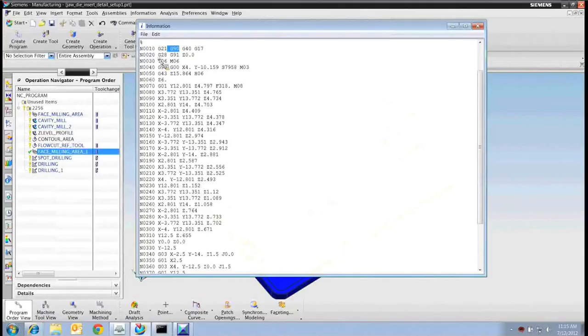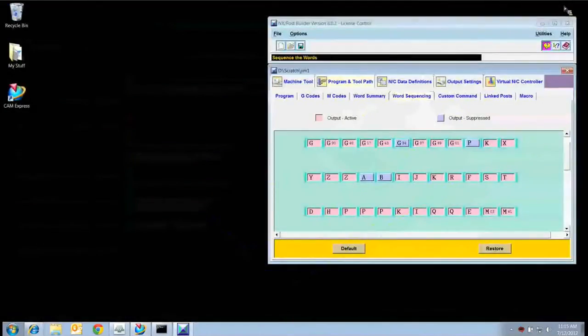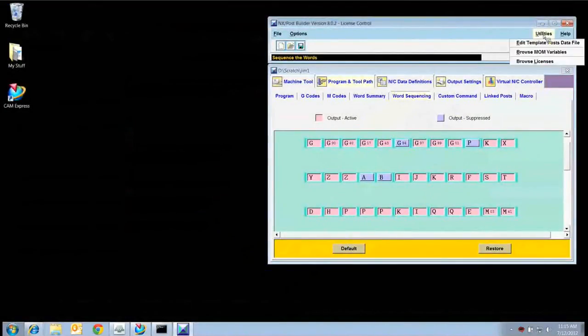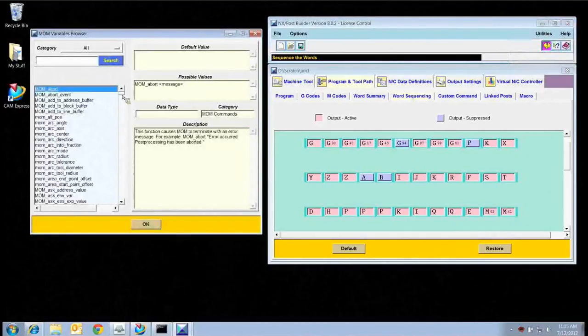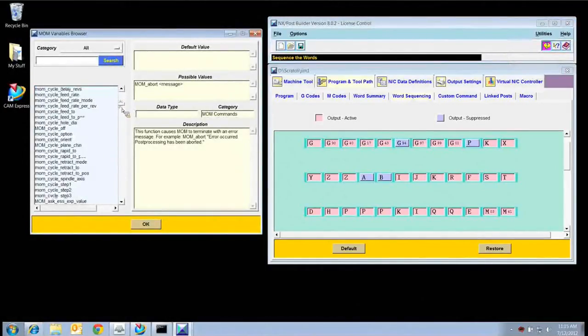The other change I said I wanted to make was I don't have any information about this tool code. Obviously there's a tool change going on here, but I don't know anything about the tool. Well, the great thing about Post Builder is it can dive down into NX and gather all kinds of information about the tool, the operating session, the operations, almost anything you can imagine we can grab information about. As an example, I'm going to go back to Post Builder, and if I go in here under Utilities and say Browse MOM Variables, this is a list of all the different variables and the information that is attached to those variables. It's quite a long list.